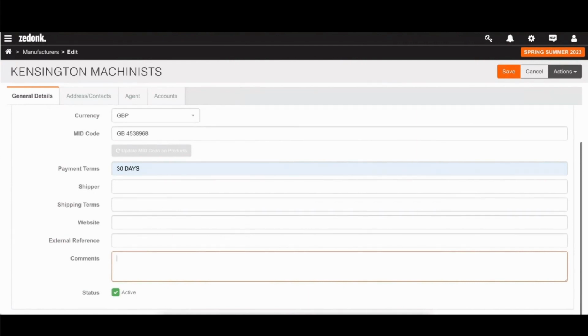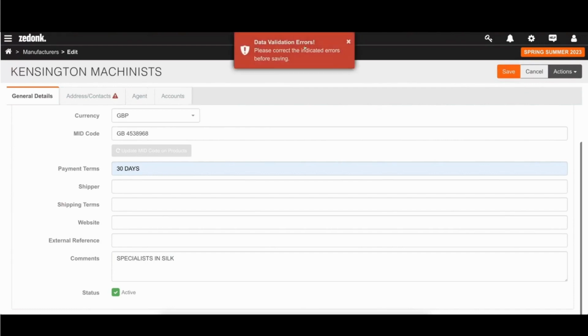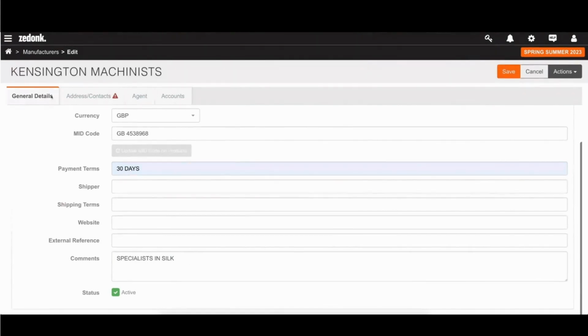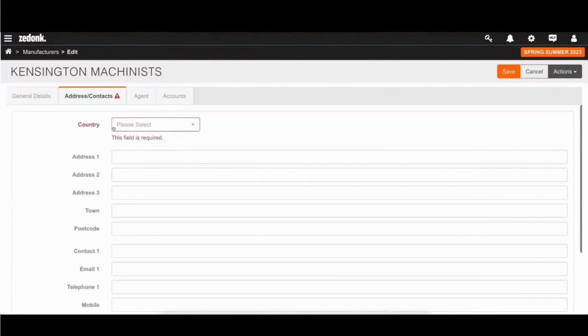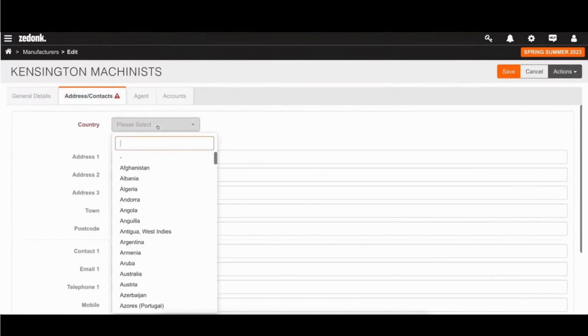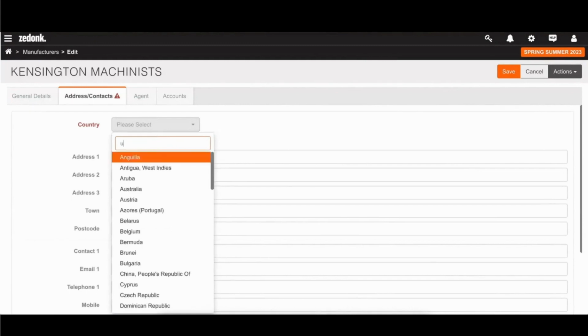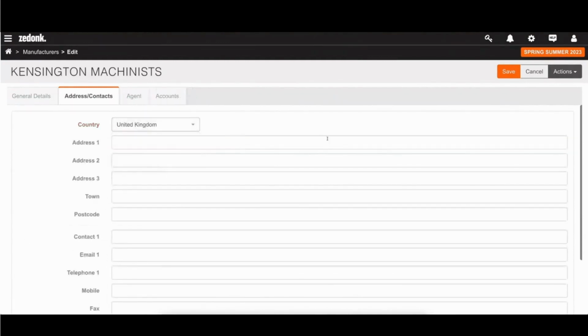So let's say, specialists in silk. I can enter that here. And this is important for any of my users of Zedonk to note, so I put it in comments for everyone to see. The addressing contacts: as you saw, I wasn't able to save this record because what Zedonk wants to know is where they are based. So as soon as I enter that, I'm able to save this record and go back later to enter in other information.